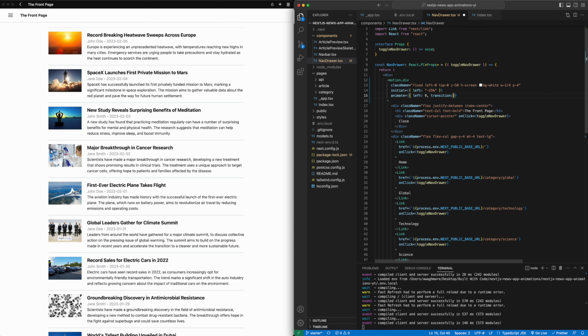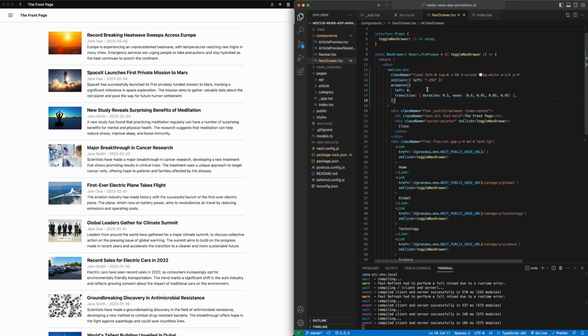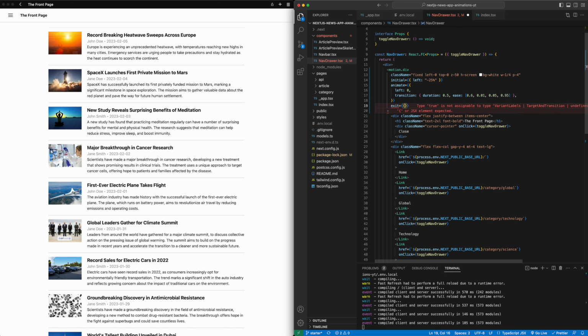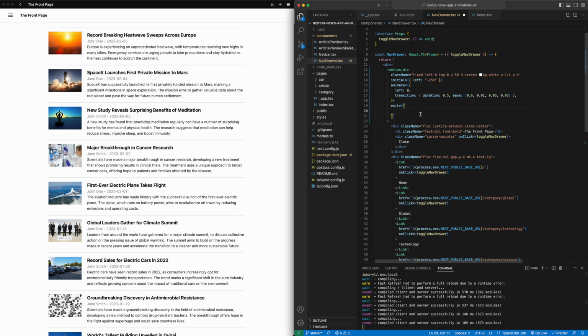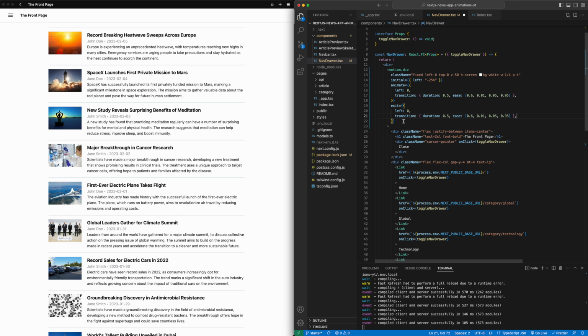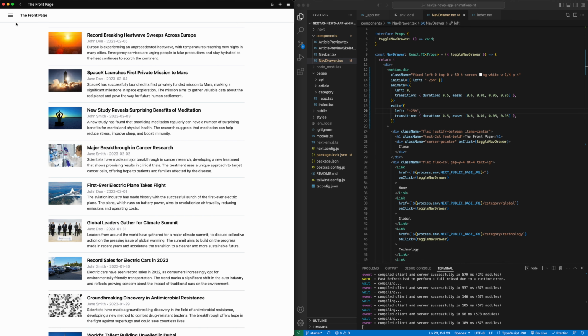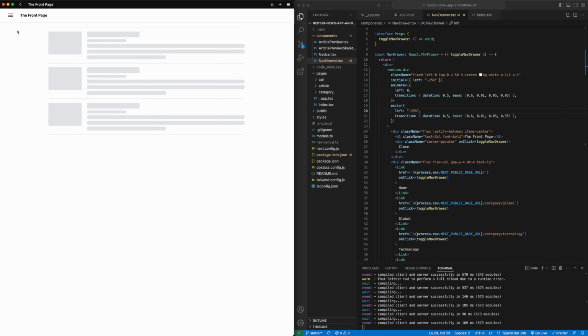And then we're going to apply a transition. Let's say the duration will be 0.5 seconds. For the ease, I'm going to give it the parameters of a cubic Bezier curve that I like. So that's animate. And then finally, we're also going to add an exit animation here, because we want it to animate off screen nicely and not just disappear all of a sudden. So I'm going to copy the animate properties and paste them in exit. We'll keep the same transition, but I'm going to change the left back to minus 25%, like how it started. So what happens? Let's try it out and see. I'll just refresh the page.